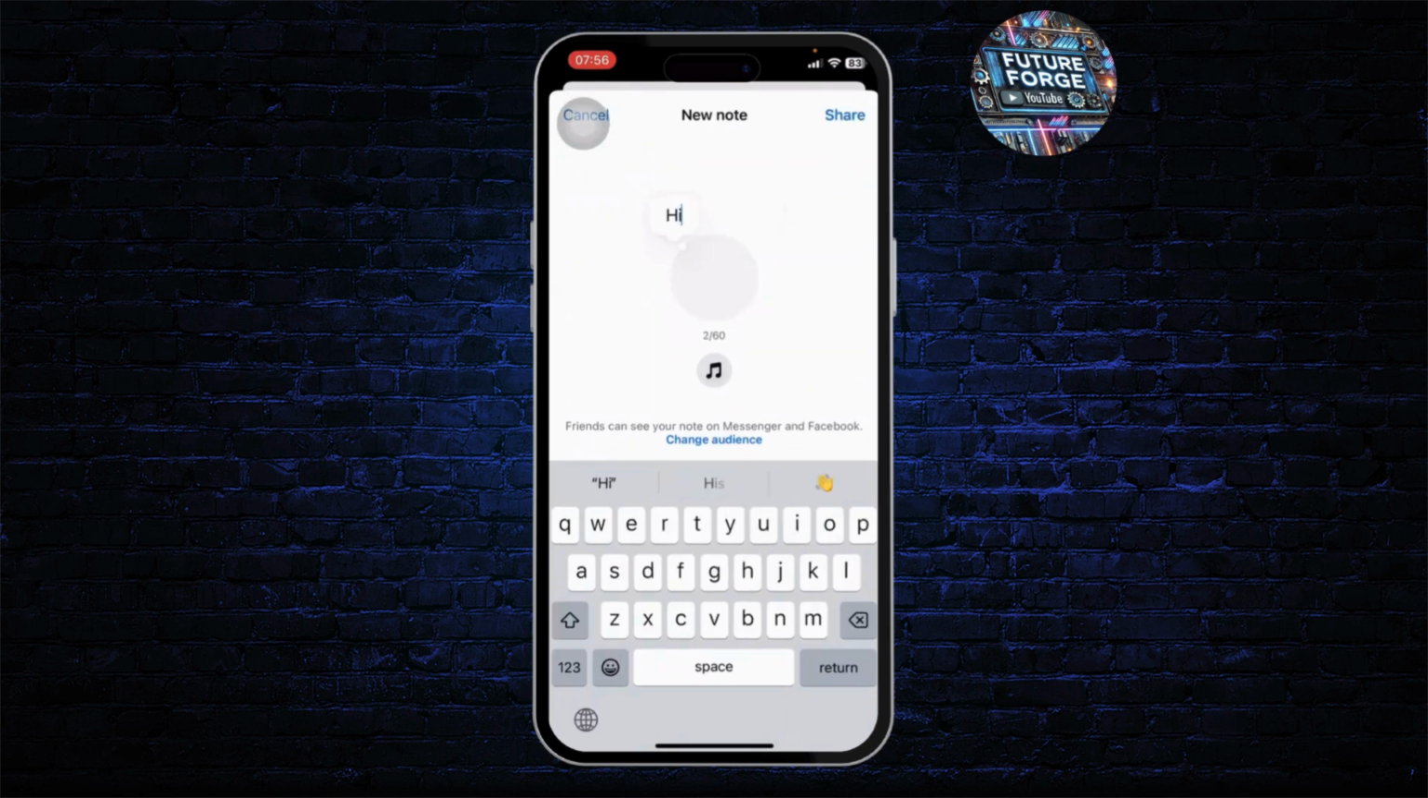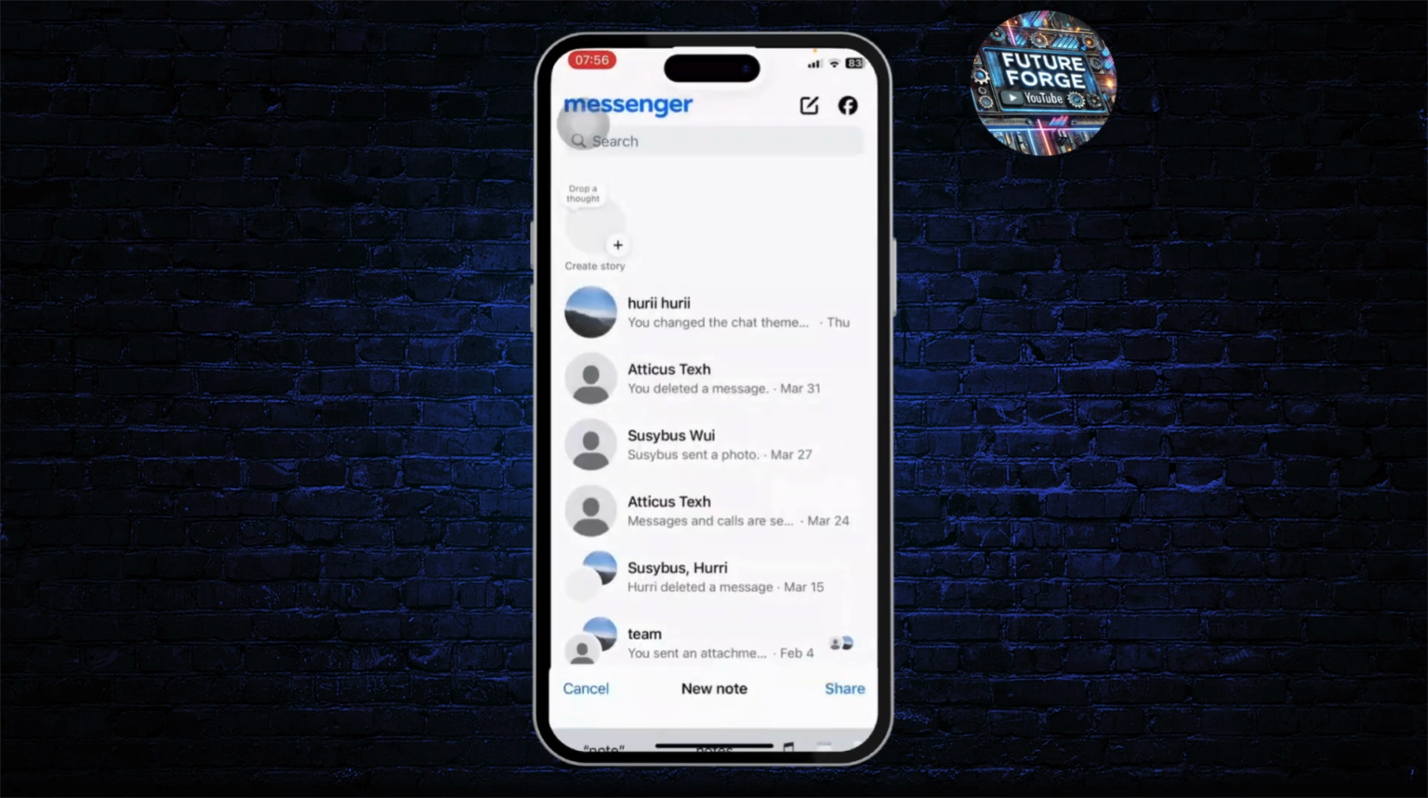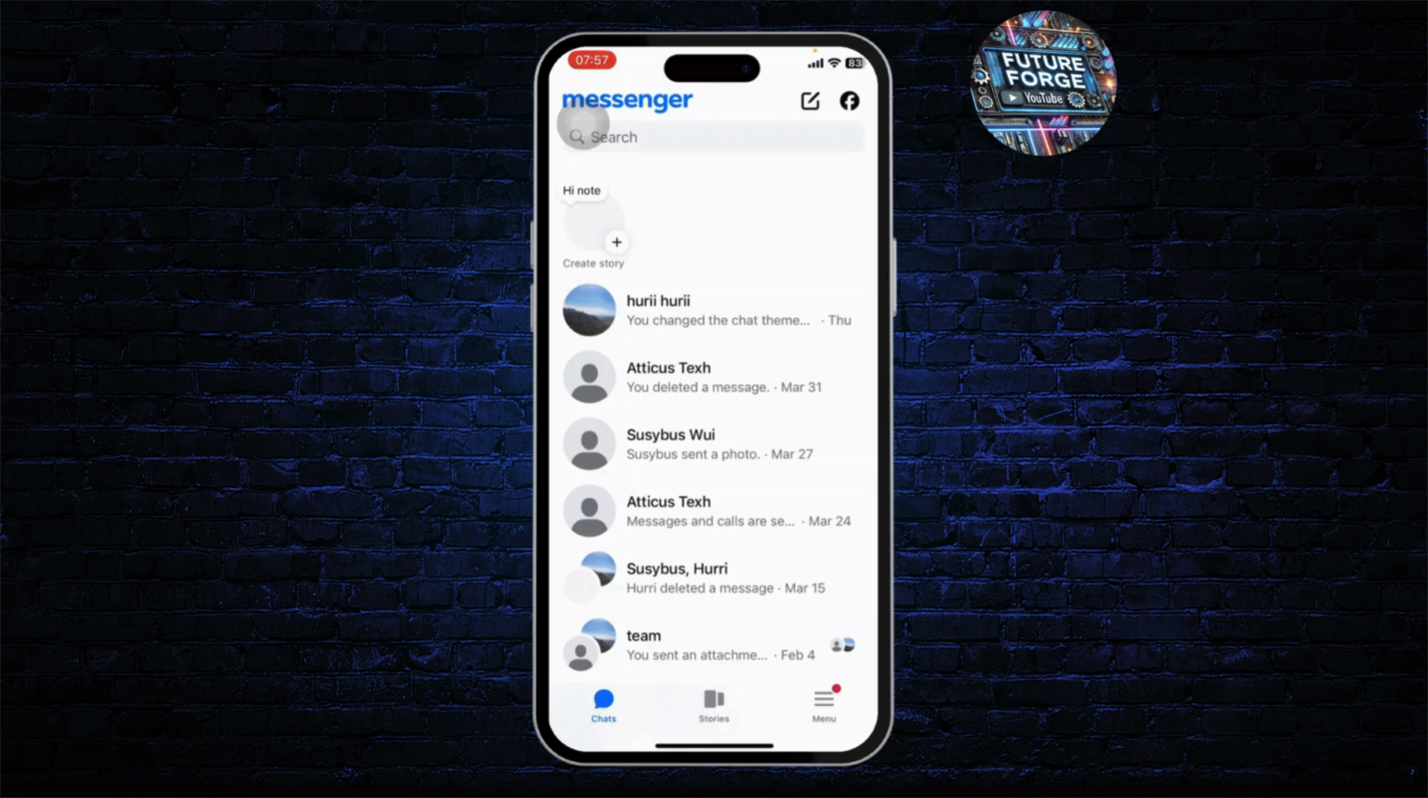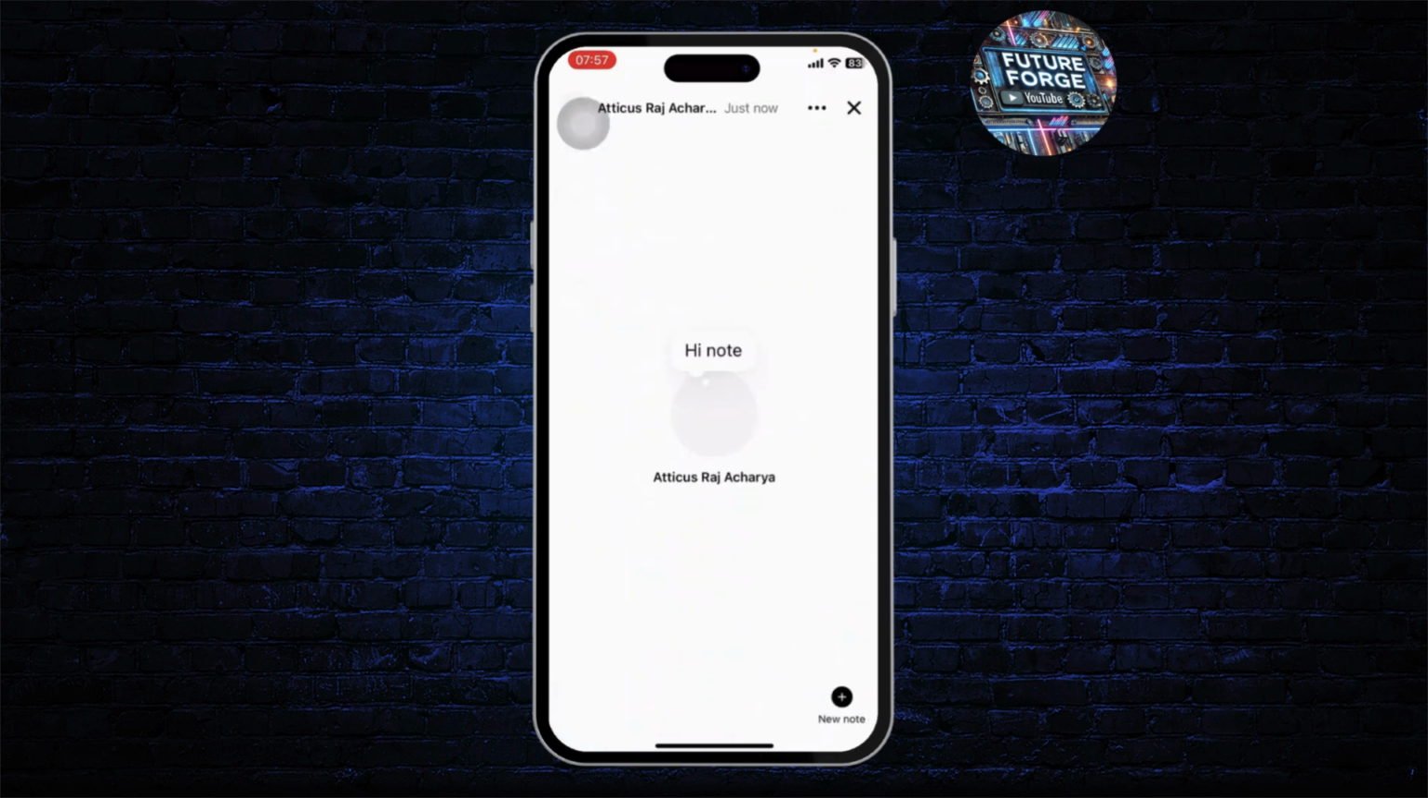So let's say I'll just say hi and tap on the share button on the top right, and there we go. There we have our note. Now if you want to remove the note, what we'll do is we'll just press on it once. You can tap on the note as well.